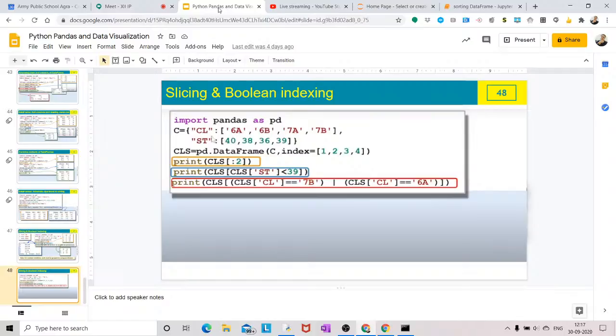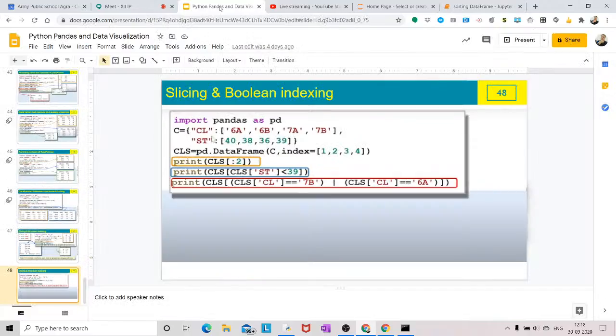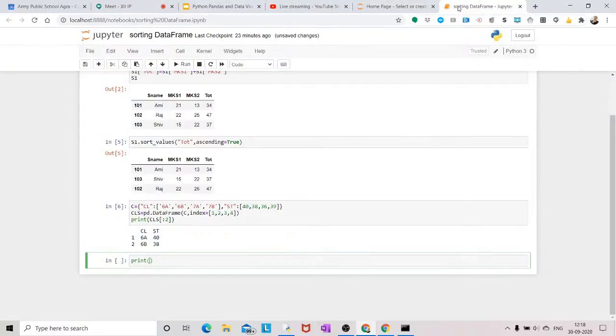CLS ST less than 39. Print CLS. Just hold for a second.